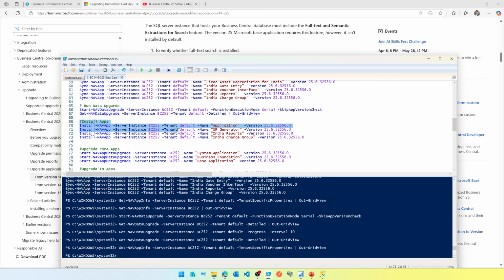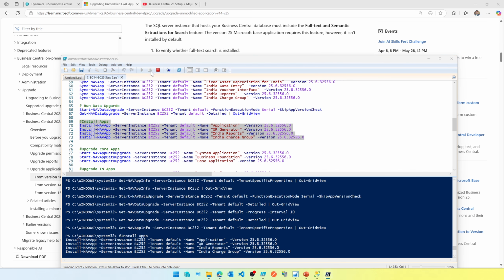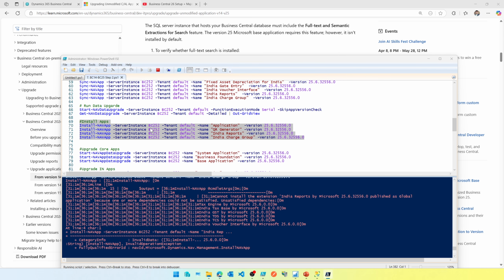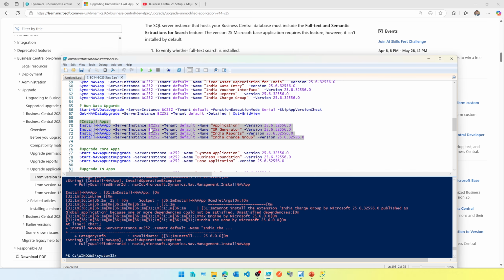Now in this step, we are installing apps which are new, or the application app. So in our Business Central 14, we did not have a QR generation app, we didn't have India report, and we didn't have India charge group. So with running Install-NAVApp, these 3 apps will get installed in my environment. Because these were not available in the prior version, we don't have to run the upgrade, but let's see what happened here.